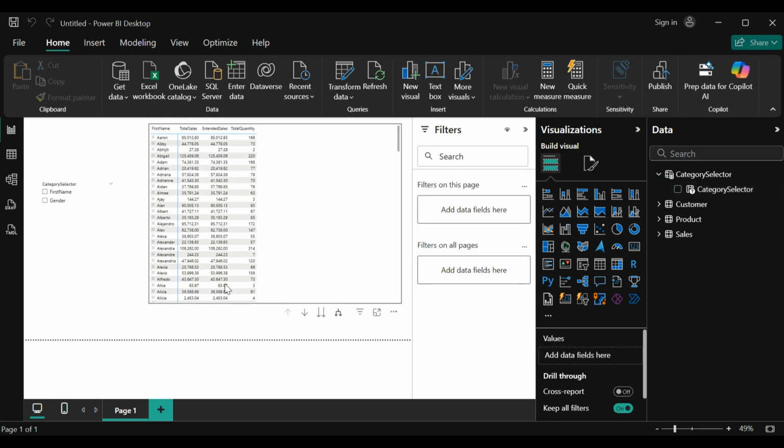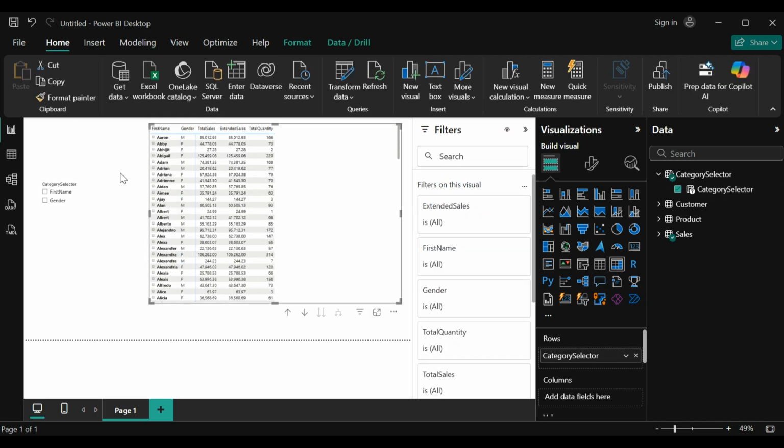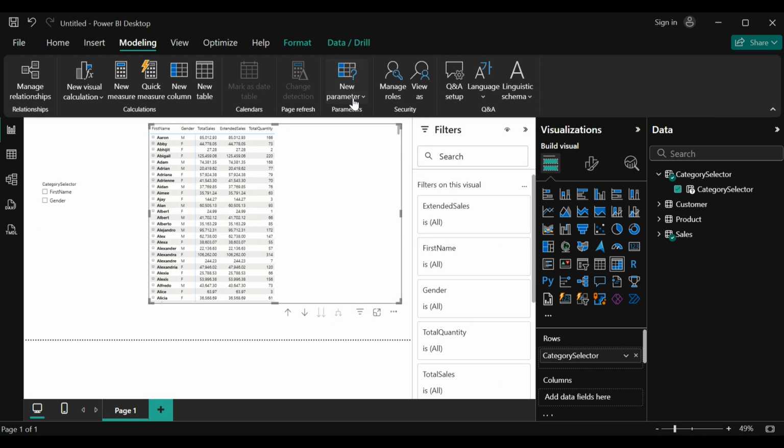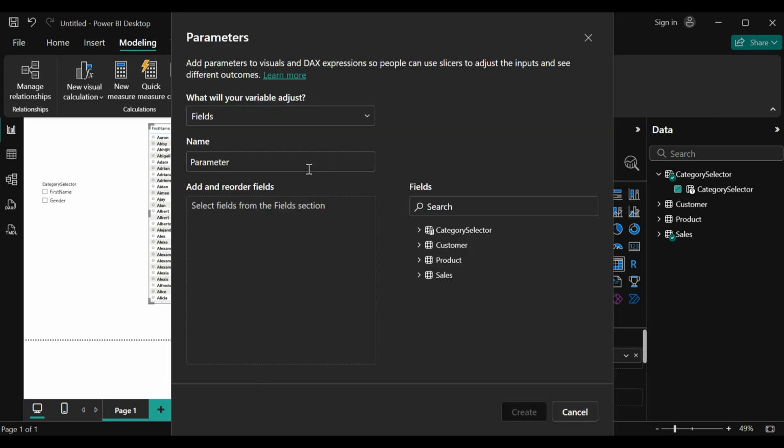Now that we have seen that our category is completely dynamic and flexible, can we do the same to the measure? Absolutely yes. This is the greatest power of field parameter. It makes it so dynamic that you can make the entire visual as dynamic as you wish.